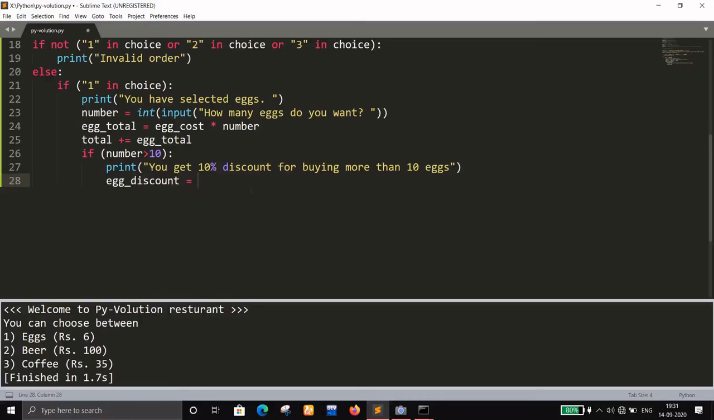Egg discount is this much. Egg total into 10 by 100. And put this in brackets, okay? If you do not put this in brackets, what will actually happen is it will first multiply this egg total into 10 and then divide it by 100, which is wrong. You have to multiply this egg total with 10% in order to get the discount.